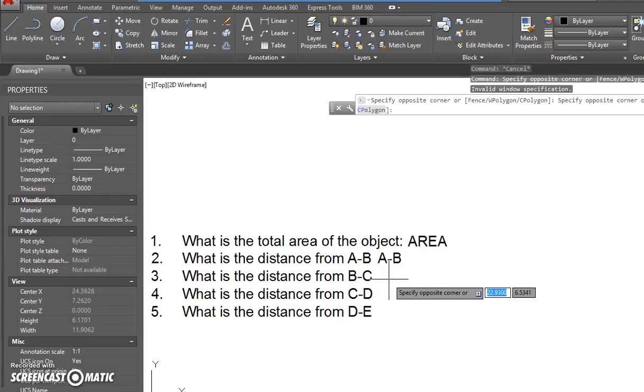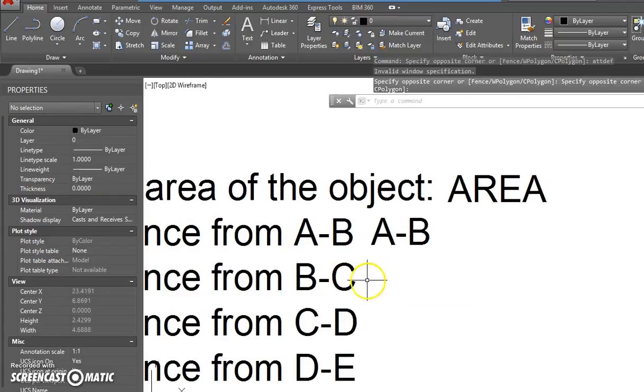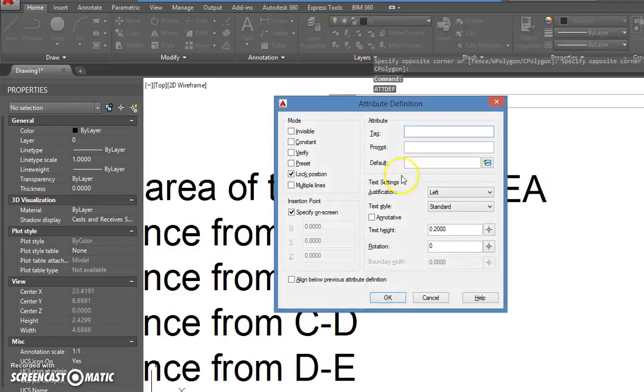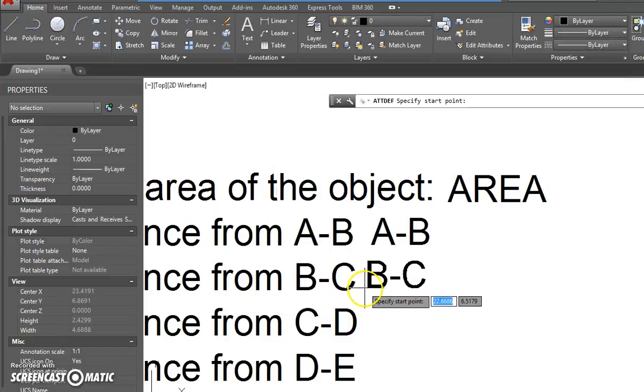ATTDEF again. So this one is going to be, guess what? B to C. What is the distance from B to C? After we do this one, I'll show you the fast way of doing this, because this gets really monotonous real quick. 0.000. That's okay. There it is. Dump it here. Good. All right.